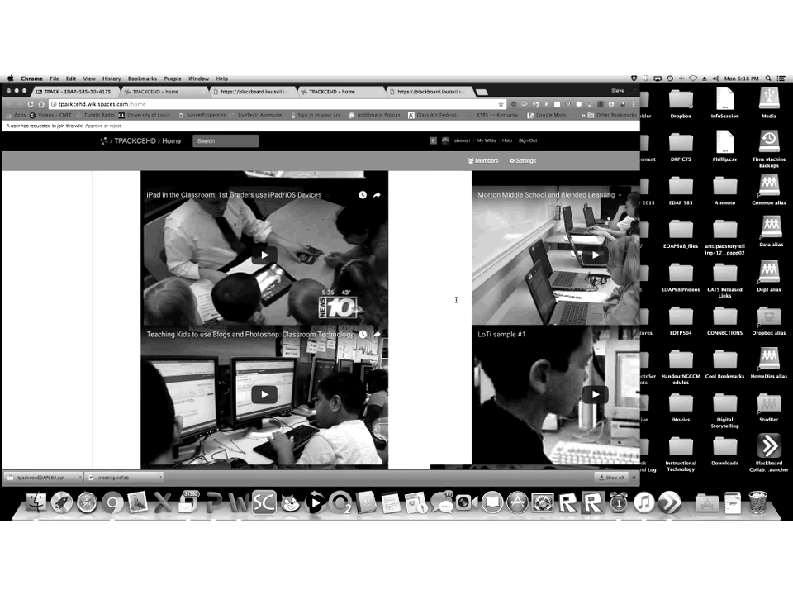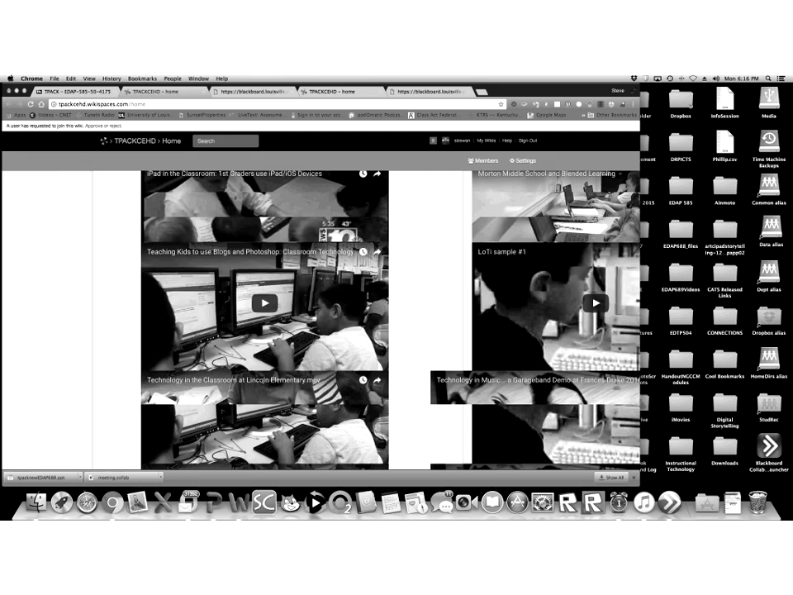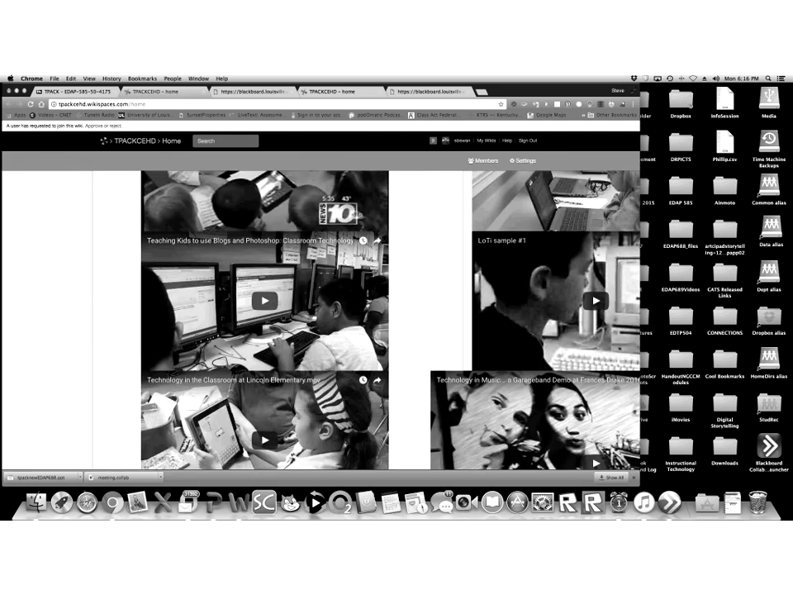SAMR really doesn't violate anything. You just look at it and say, I see substitution, augmentation, modification, redefinition. One of the four, two of the four. You won't see all four. You just go through and say, this is what I see in terms of the lens of SAMR.